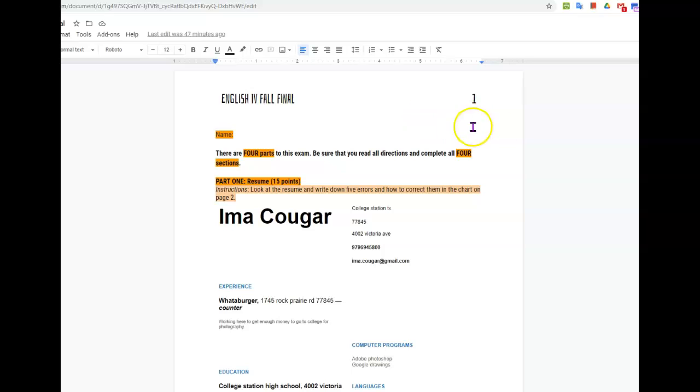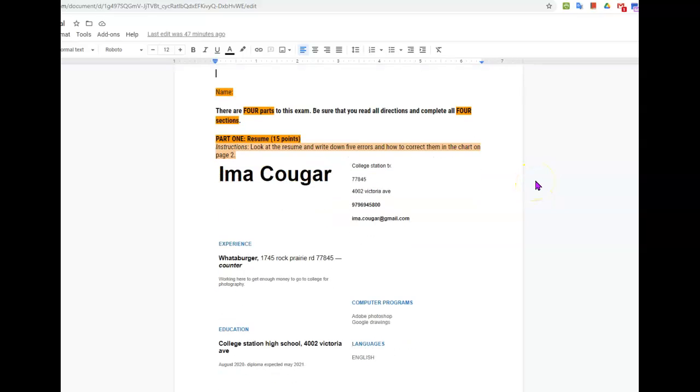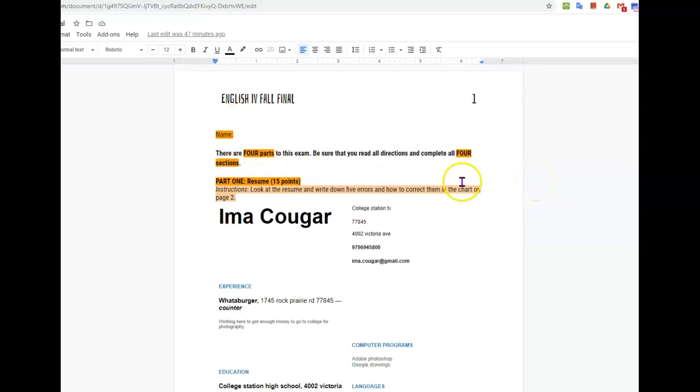Okay, so the first part is the resume. There are 4 parts. So I'm going to go through this and read the instructions for you. And all the parts that are highlighted in orange are parts that you will complete. So English 4 Fall Final. Name, you will type your name in here. There are 4 parts to this exam. Be sure that you read all directions and complete all 4 sections.